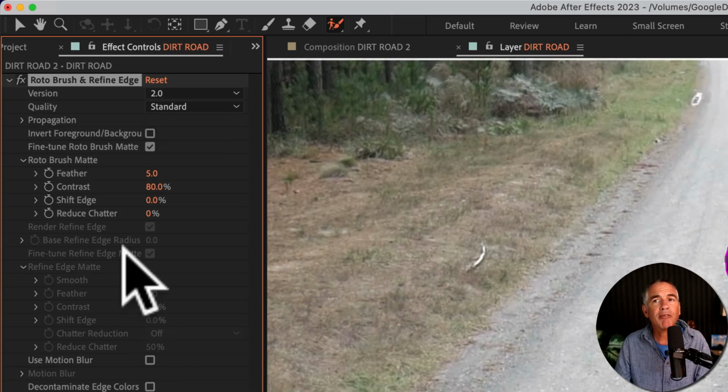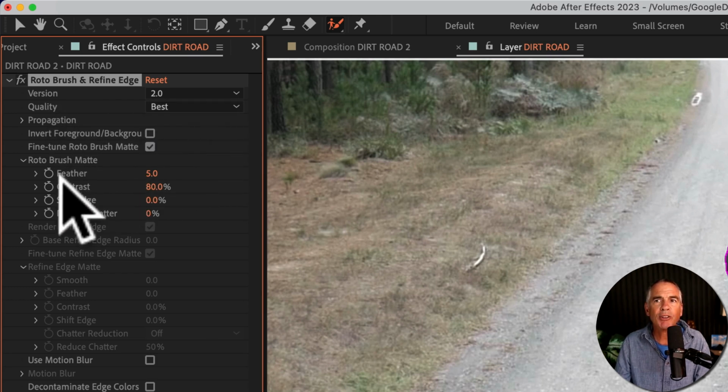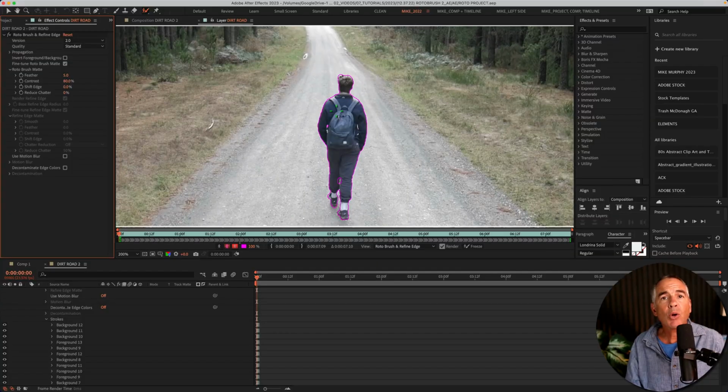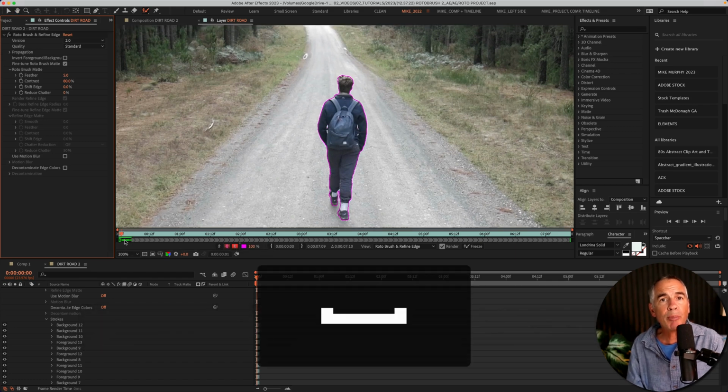You can also go up to the effect controls where there's some additional settings for the RotoBrush and the Refine Edge tool. One setting that you might want to try is quality. Change it from standard to best. Then you might want to try out the feather depending on what you're selecting. When you are happy with the selection on the first frame, press the space bar to start propagation.